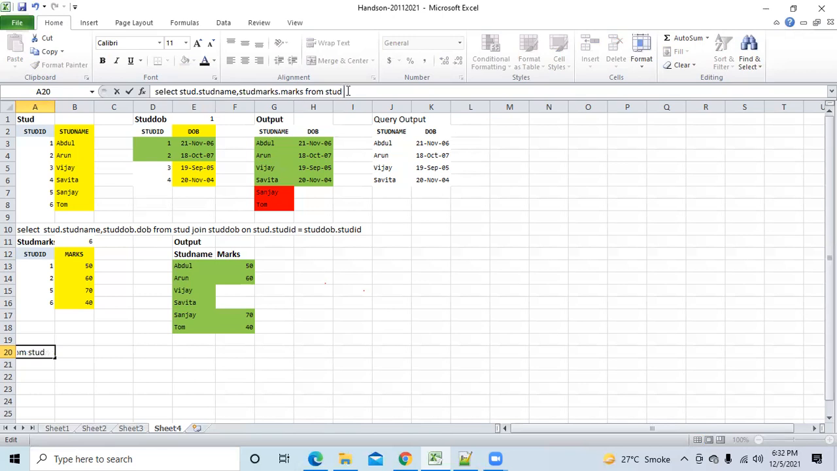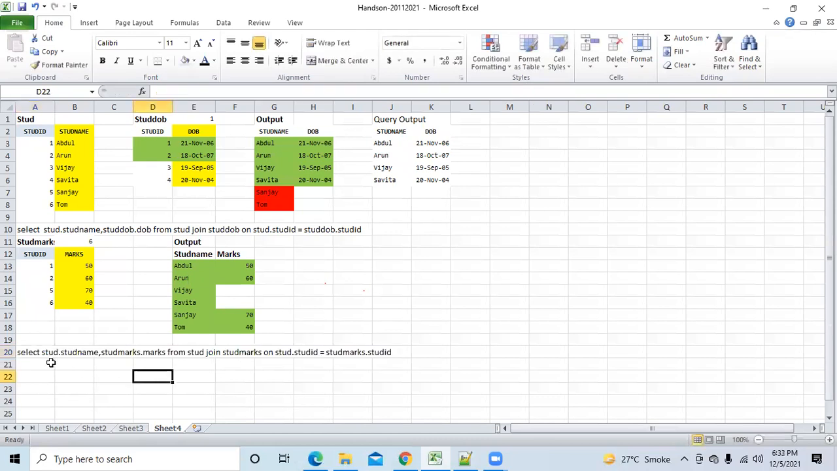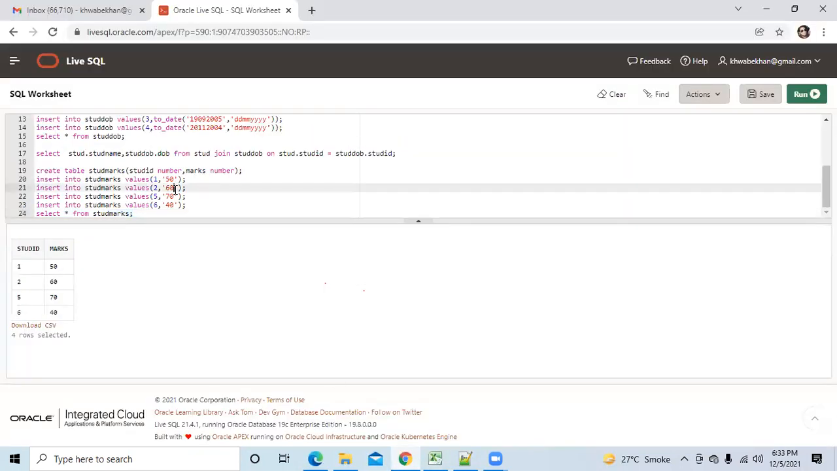So now you need to join. Join student marks. On, you have to give the joining condition: student dot student ID equal to student marks dot student ID. Is this clear? This query? Yes, sir. Let me run this.